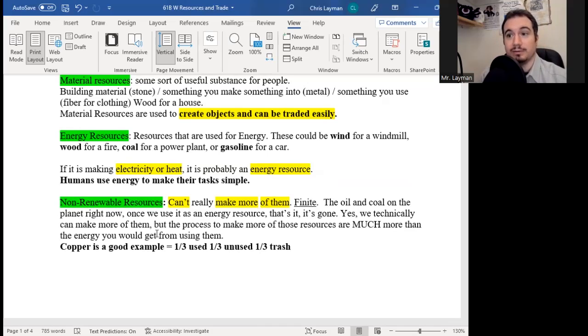Coal for a power plant, or gasoline for a car. If it's making electricity or heat, it's probably some kind of energy resource. Humans use energy to make their tasks simple. I'm not dependent on the sun right now to light my video. How many lights are in here? 4 lights in this room. So I'm using energy to power those lights.